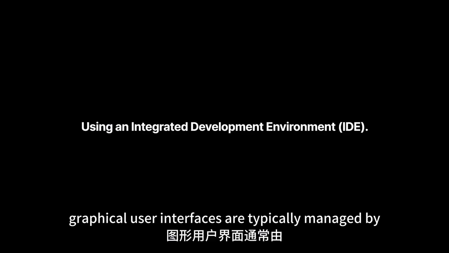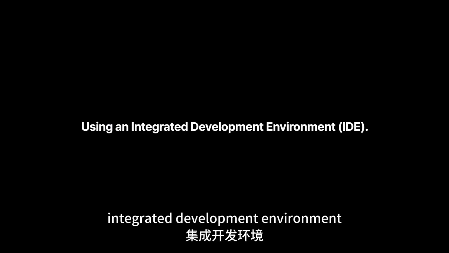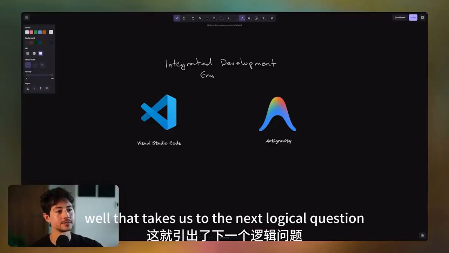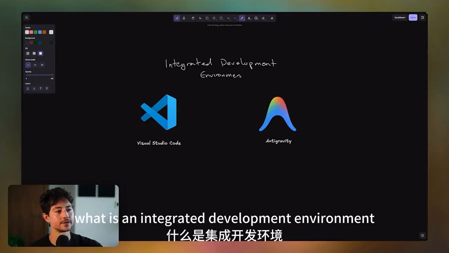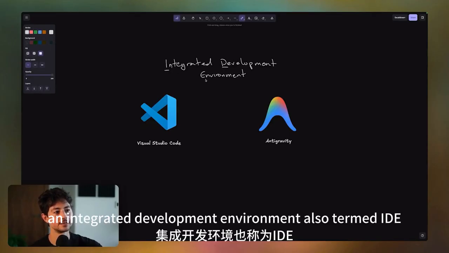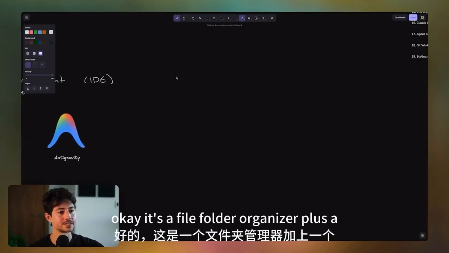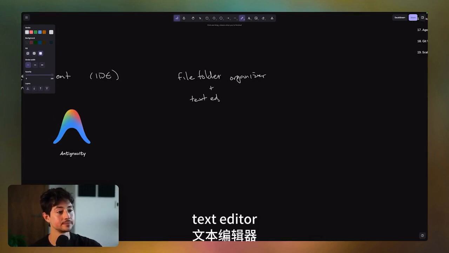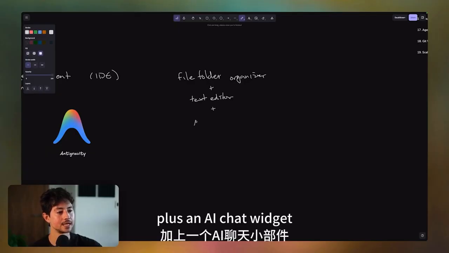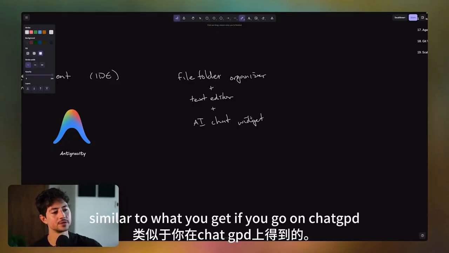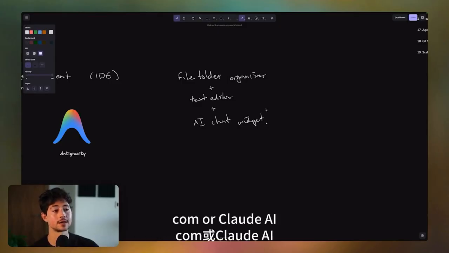These graphical user interfaces are typically managed by what's called an integrated development environment. Well, that takes us to the next logical question, which is, Nick, what is an integrated development environment? An integrated development environment, also termed IDE, is basically 3 things put together. It's a file folder organizer plus a text editor plus an AI chat widget, similar to what you get if you go on chatgpt.com or claude.ai.